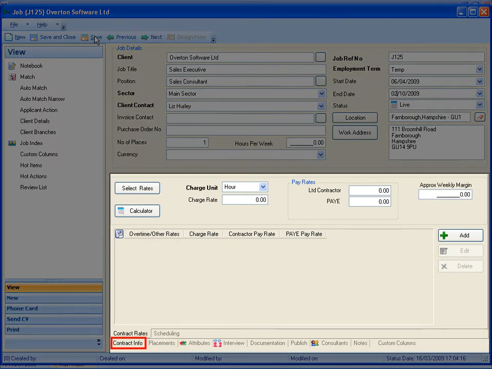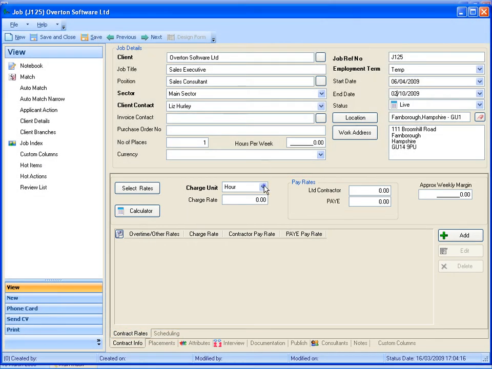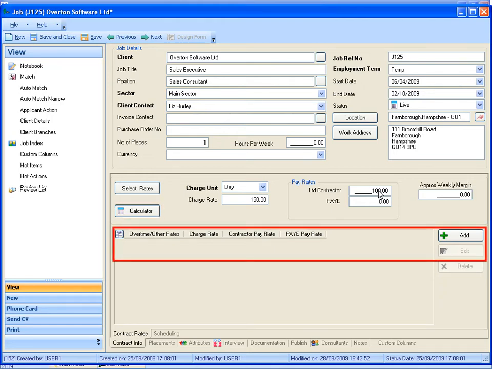The Contract Info tab is subdivided into Contract Rates and Scheduling. Use the Contract Rates tab to add charge and pay rates. The calculator works out pay and charge rates as well as markup and margin. The result should be regarded as an approximation. Job overtime rates can be added here.